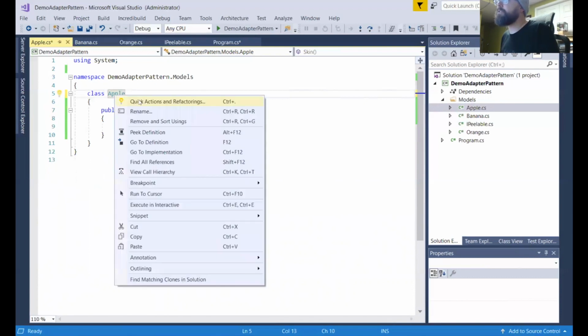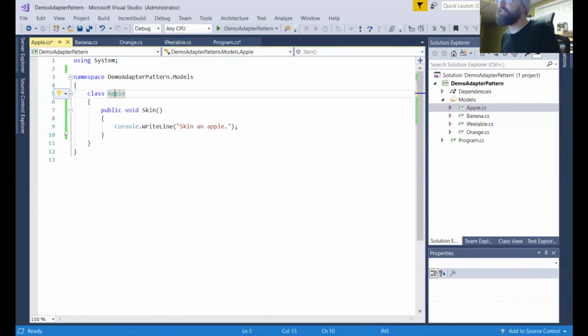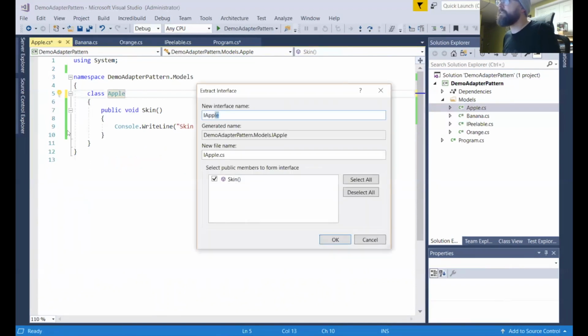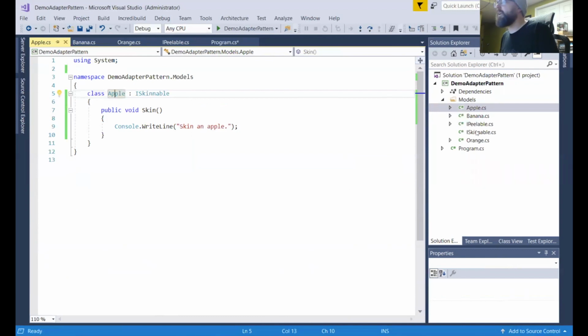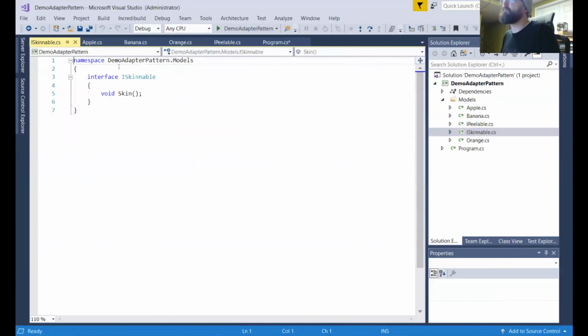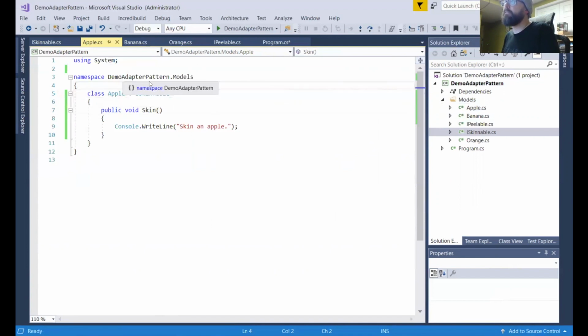I'll right-click on this, use quick action and refactoring, and I will extract an interface. And we will call this skinnable. And I'd like it to go into a separate file. And just to check my work, I'm going to open up ISkinnable. Cool. And it's got my interface, the contract that says to be skinnable, you have to have a method that says skin. And our friend the refactoring tool went ahead and created the file for us.